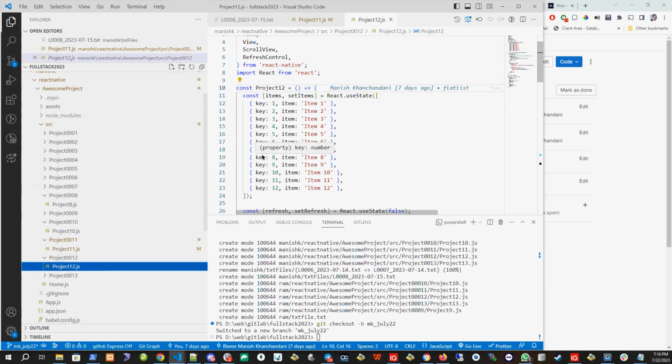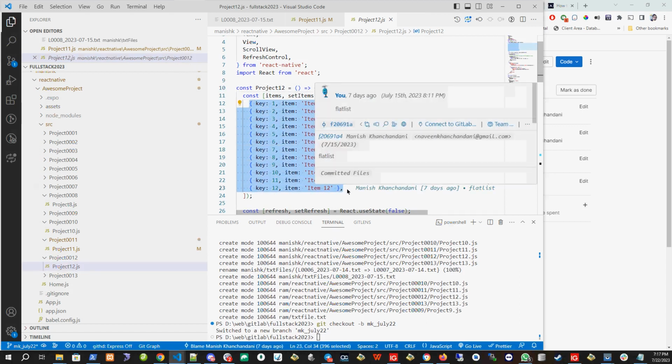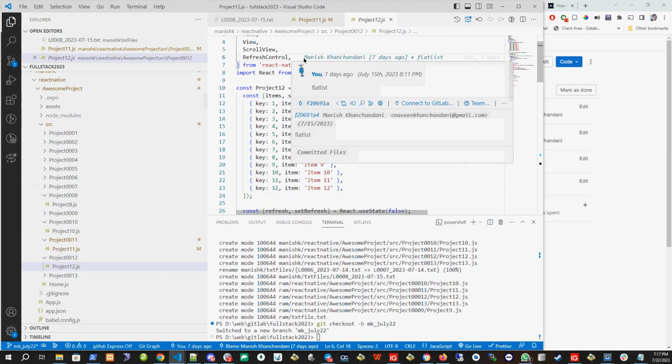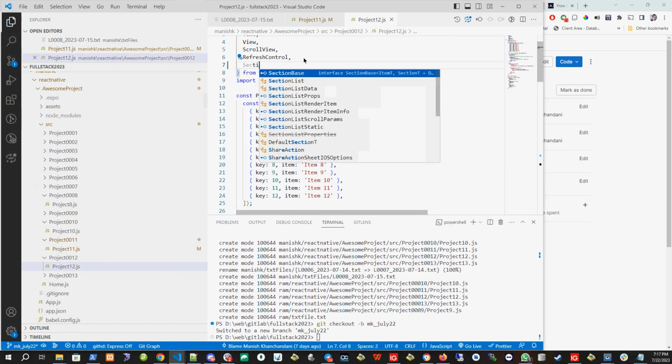Now, project 12. So here, we will create a structure which is a little different. So previously we have this structure. Now I will create a different structure so that I can have array of array kind of thing. So nested array is the task, and for this we will be using section list for our use case. So I will use section list.